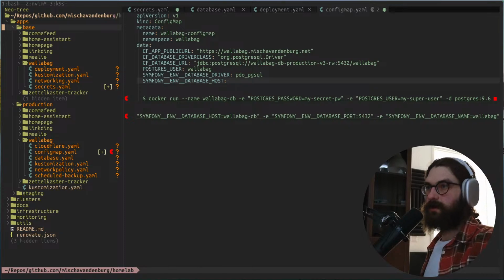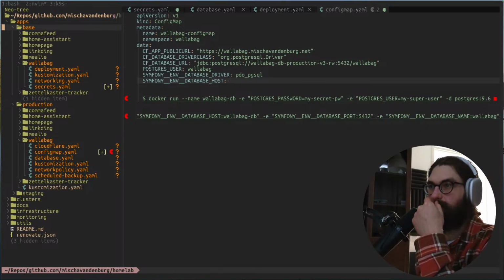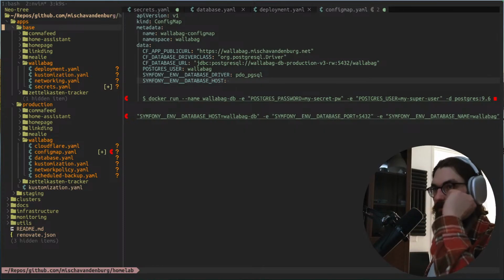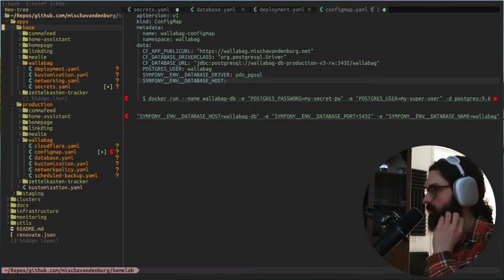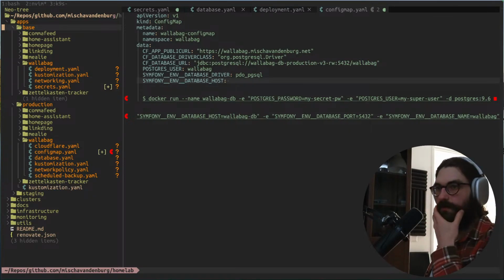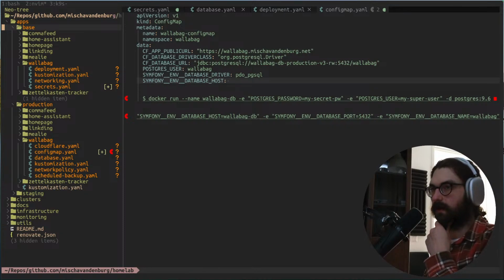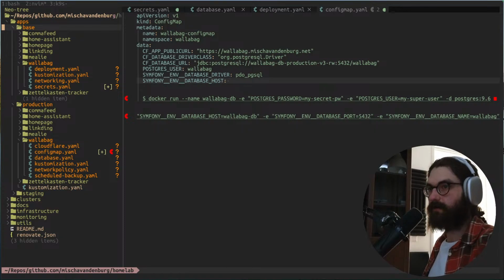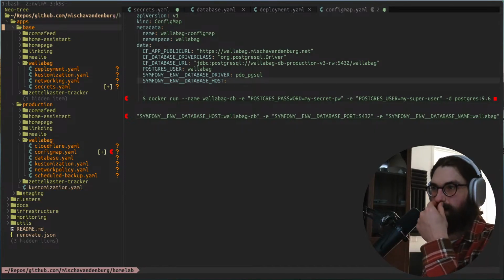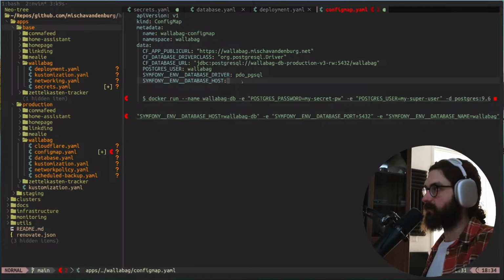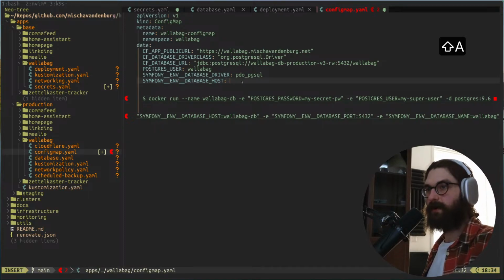Question from Misha. Any specific reason you're not using the config map generator in Customize? I do use the config map generator for merging Grafana dashboards, for example. So I have a bunch of JSON files, and then I'm generating a config map based on those files. But do you mean that you would use a config map generator instead of hard coding a config map file like this?